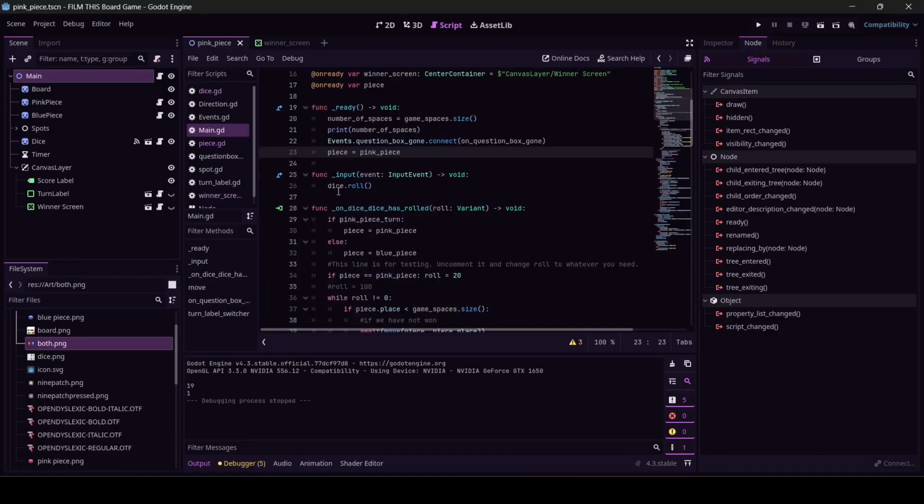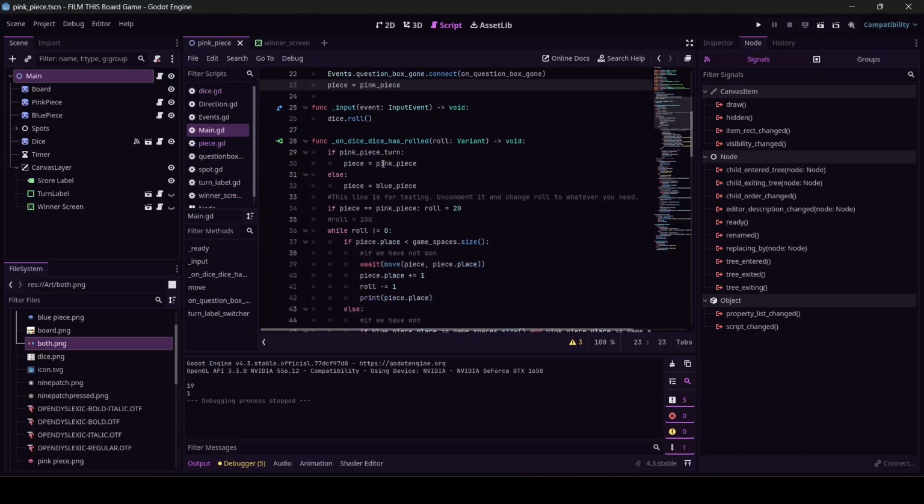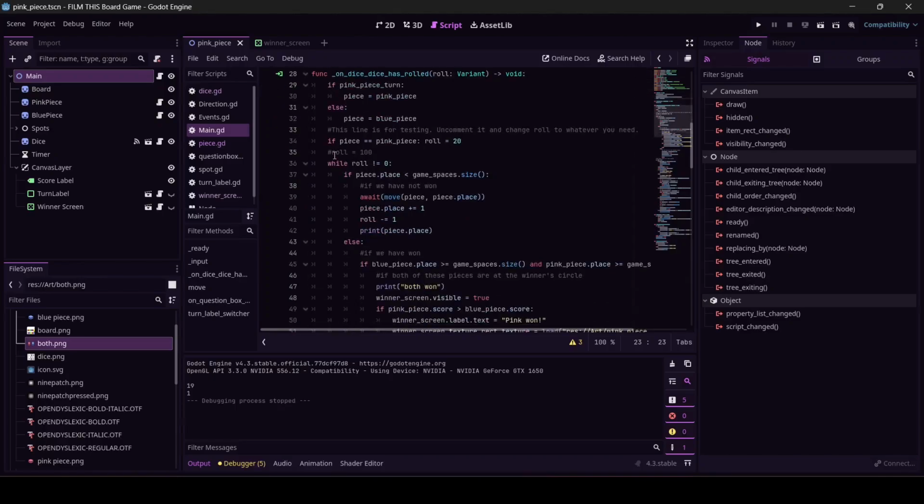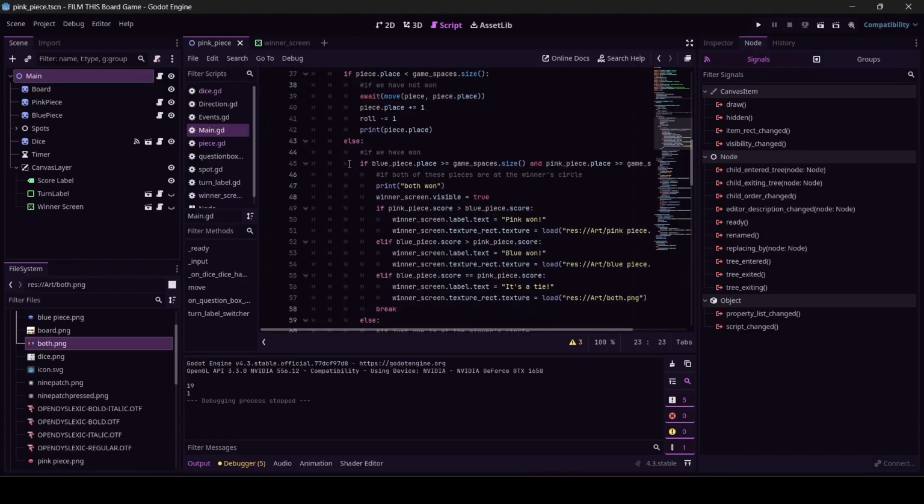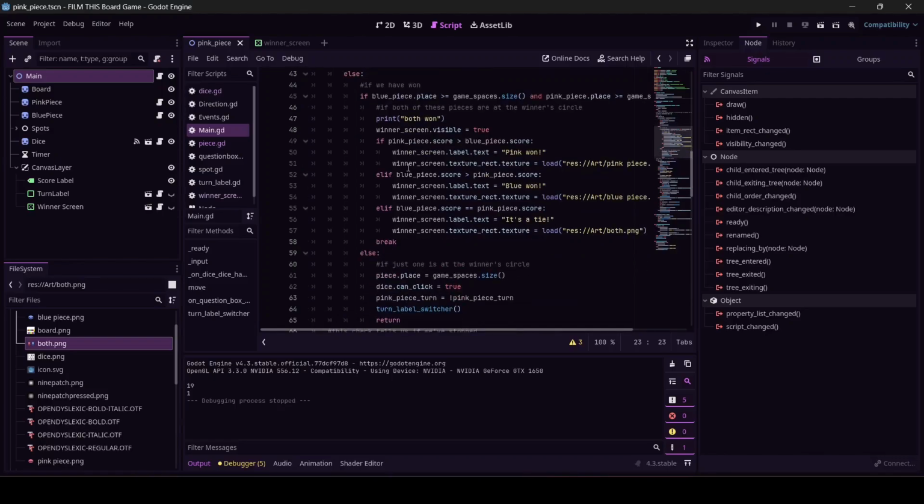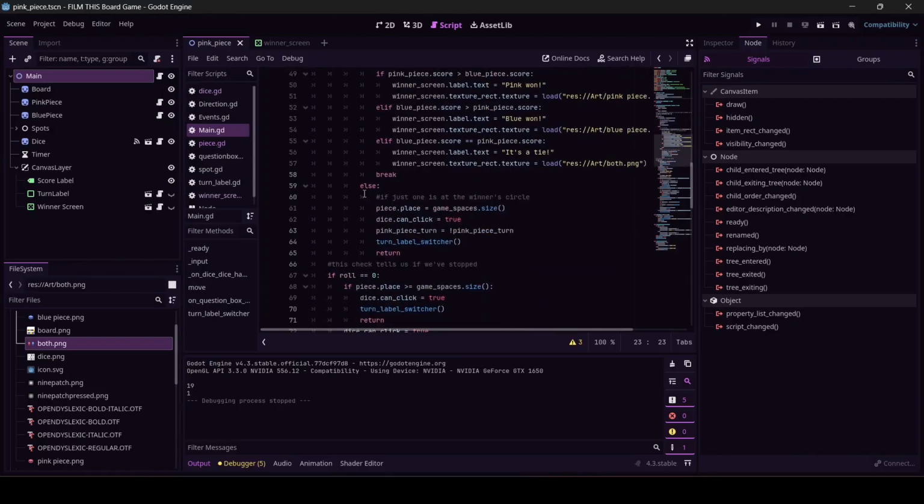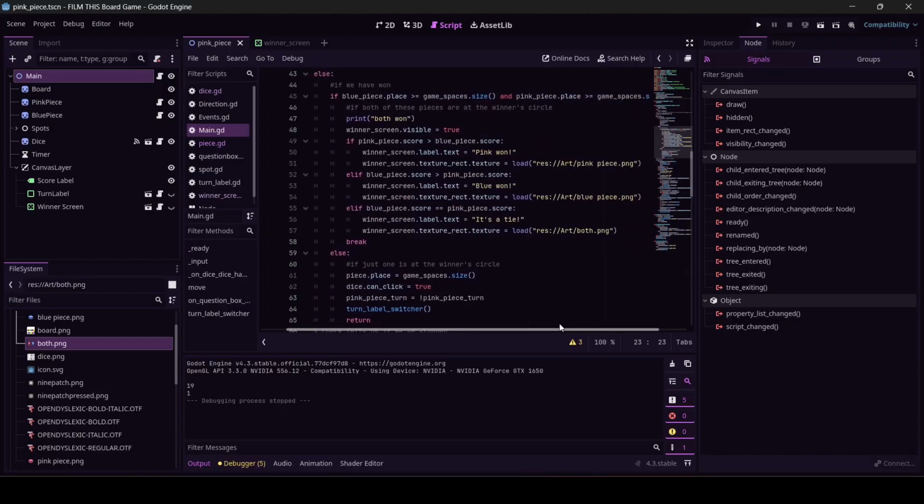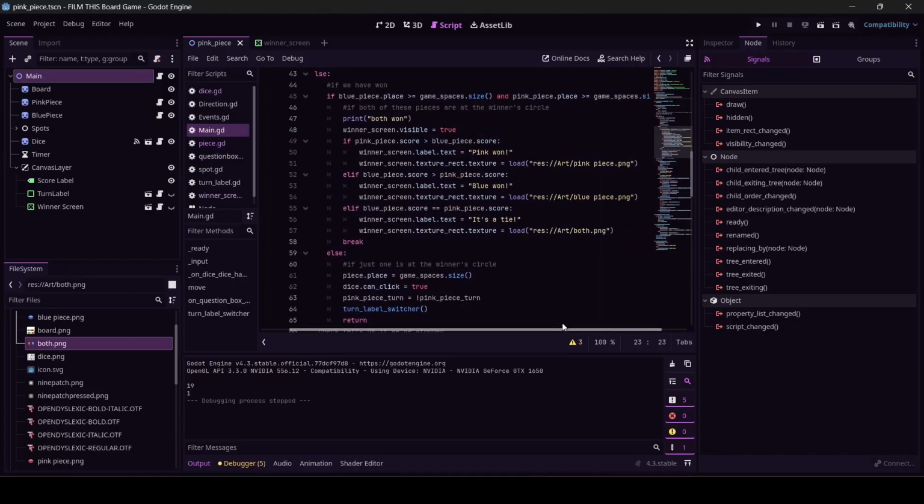So right now we're still trying to get I1 up here, but I1's not getting set anywhere, so we need to set it. Let's come down here through on dice, dice has rolled, while roll equals 0. We have this marked. If just one piece is at the winner circle, this is what we want. First and foremost, this is a little bit of a mistake I've made. It's working, so who cares? But if blue piece is at the end and pink piece is at the end, do all this.